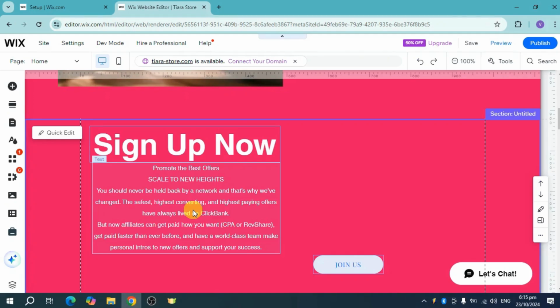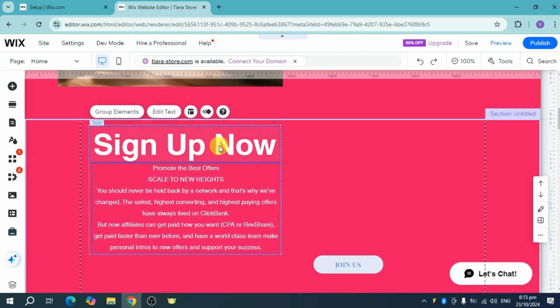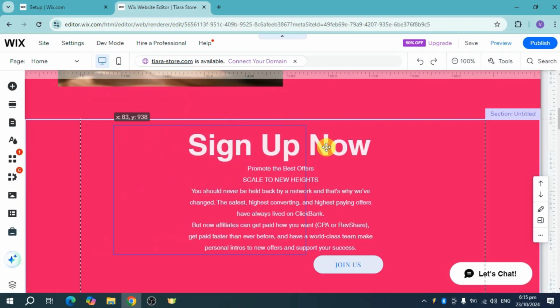In order to actually edit it, you can just click on one of them and then you can move it wherever you want. So for example, if you want to move both of them to the center, you can just click on your shift and then click on it and then just move it wherever you want it added.